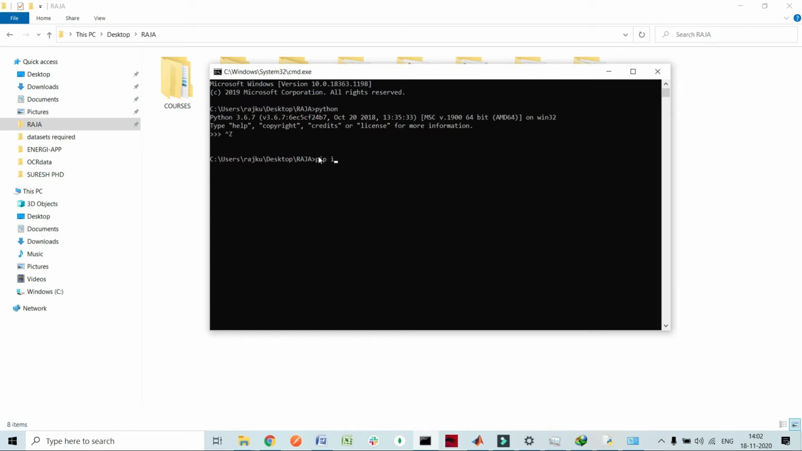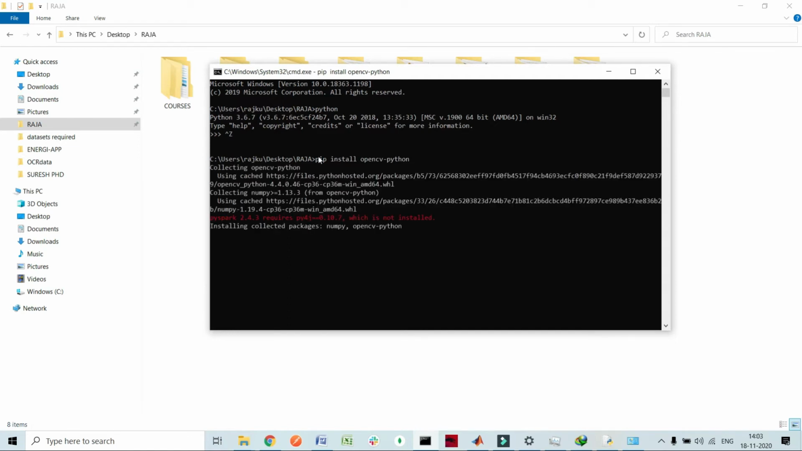So, pip install opencv-python. Press enter. Now it's collecting the Python OpenCV package from online. For me it is already available in the cache, so it's taking that one. If it is not available, it will automatically download from online. After installation, it will show successfully installed NumPy and OpenCV. NumPy is the background package for OpenCV, so it is automatically installed while installing OpenCV.